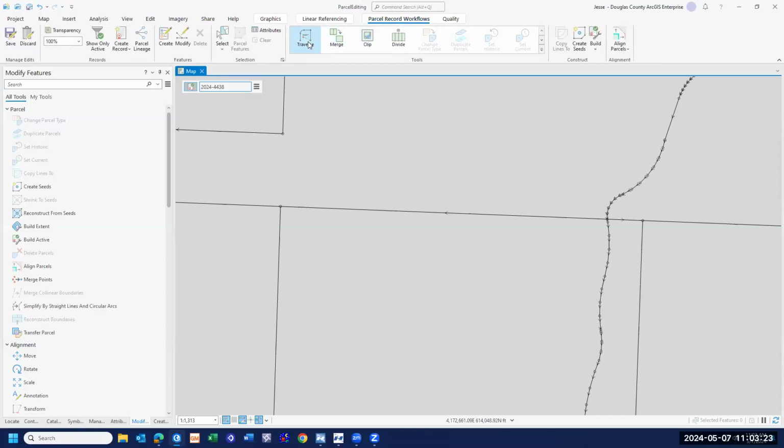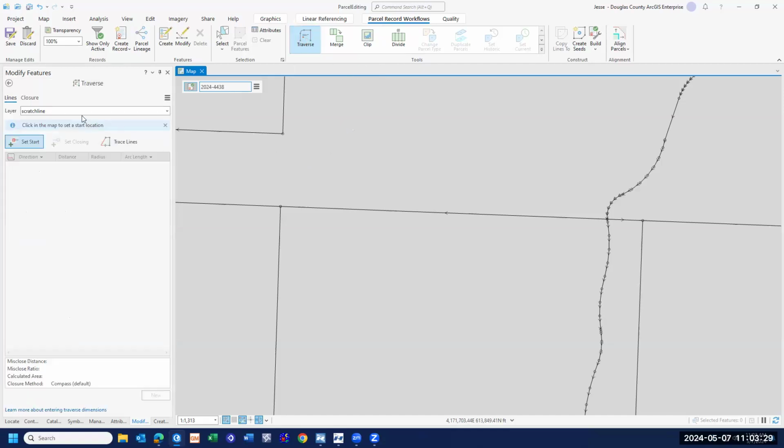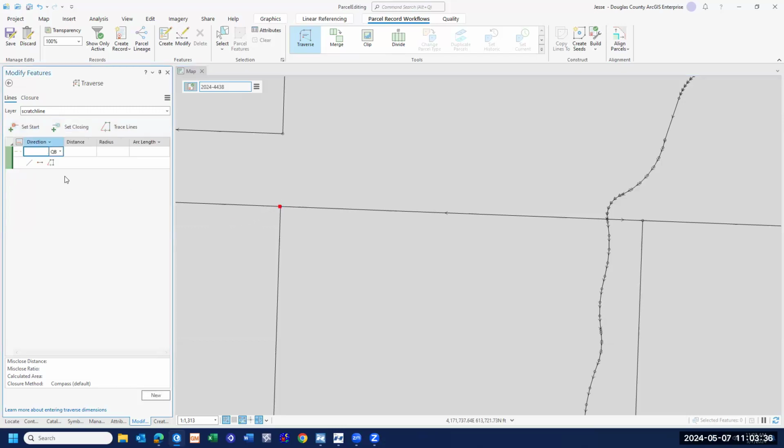So I'm gonna start my traverse now that we've created a record and set our ground to grid. Got to set the scratch line initially. I'm gonna set my start point, and then I'm gonna go in. We'll do the exception first.